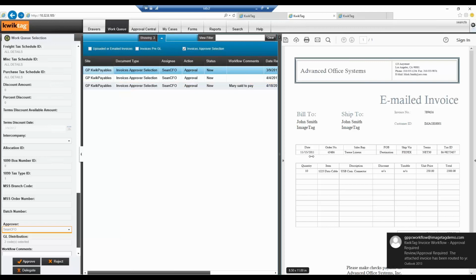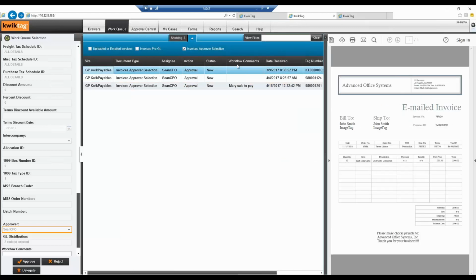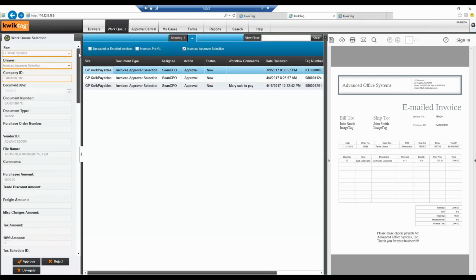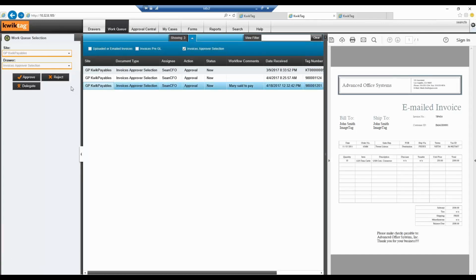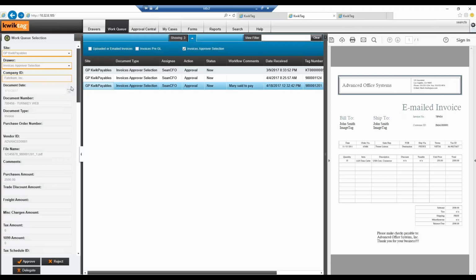So there you go. This is the one at the bottom of the three. You can see the date received, and the workflow comments say Mary said to pay. That's the one we're looking at. Here it is on the left-hand side, and you can see all the information here. I'll click on our third one, and it populates there. You can see the document number on the left-hand side, Turnkey Web. So that's the one we've been working on.